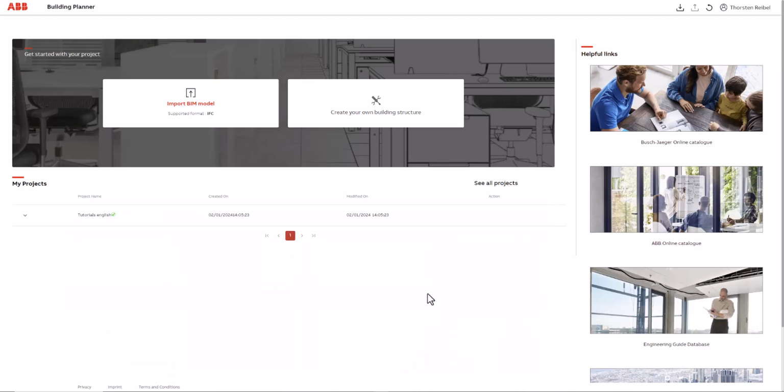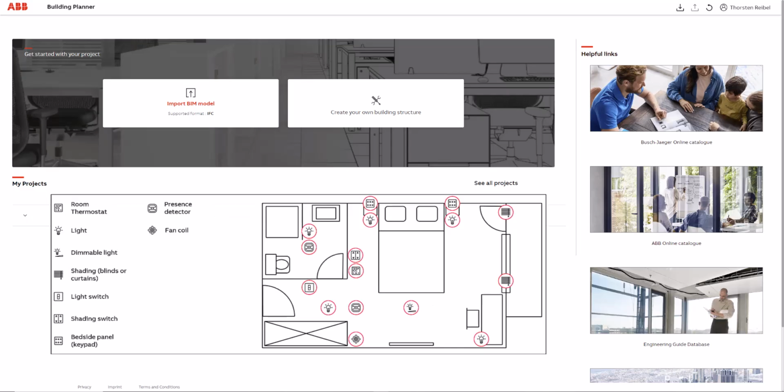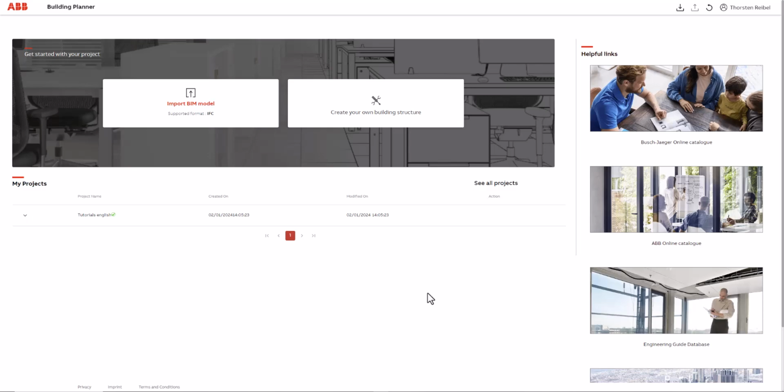The guest rooms have various functions like lighting control, shading, as well as heating and cooling with a fan coil unit. The image shows the room layout and the functions. The corridor has only lighting control with presence detectors.